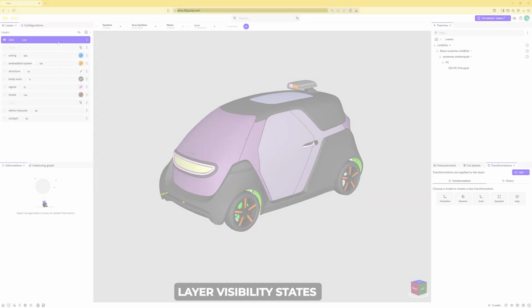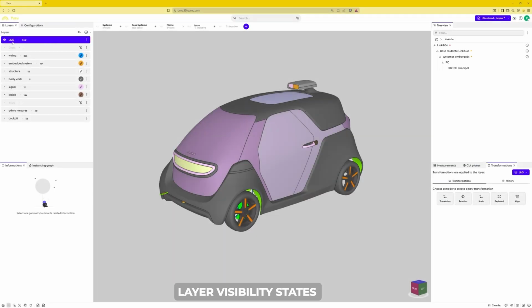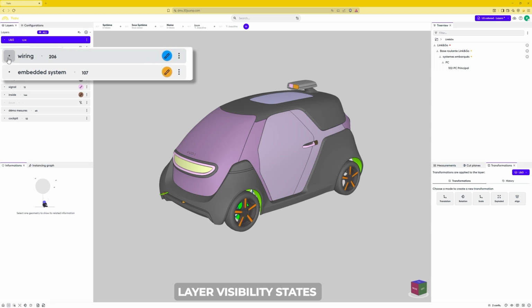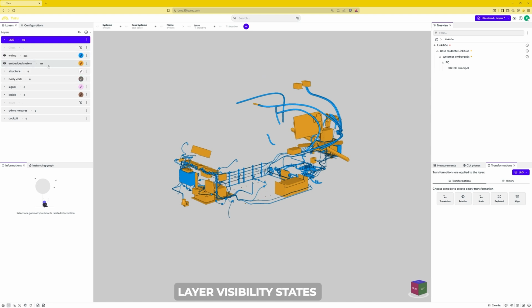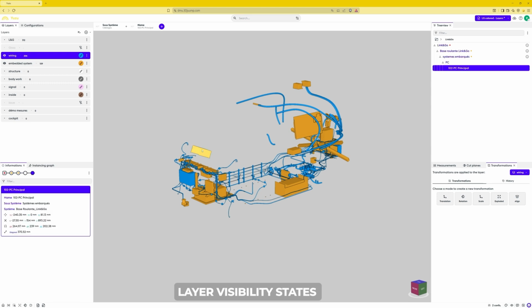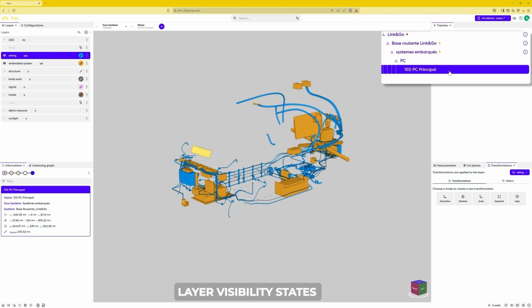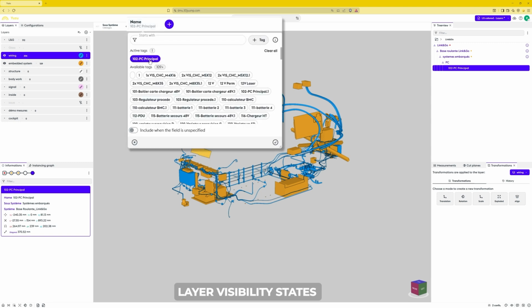Another example. We set the wiring and embedded systems layers to the content is visible state. Both assemblies are therefore displayed at the same time. We added one embedded system part to the wiring filter because we want this part to appear in the visualization of the wiring layer, but in a different color, orange.